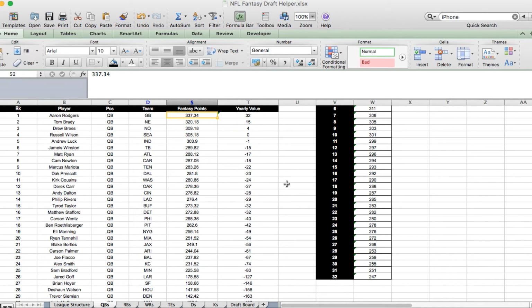Okay, so now that we have that all set up, we move on to the yearly value and how we get that number. So basically, what this system is telling us, Aaron Rodgers is projected to have around 337 fantasy points this year. If it was an 8-team league, the league average would be around 305 fantasy points for the year. So quarterbacks would typically bring in 305 fantasy points for the year. Aaron Rodgers would be at 337.